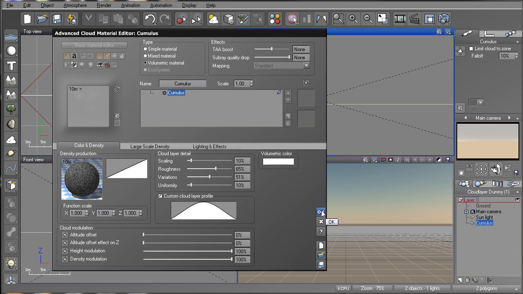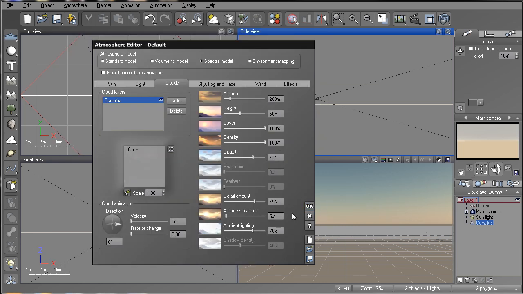And click OK. Now since we are creating a scene above the clouds, we will drop its altitude a little and raise its height. This will increase the thickness of the cloud layer. Decrease the cover percentage, the density, the opacity as well.